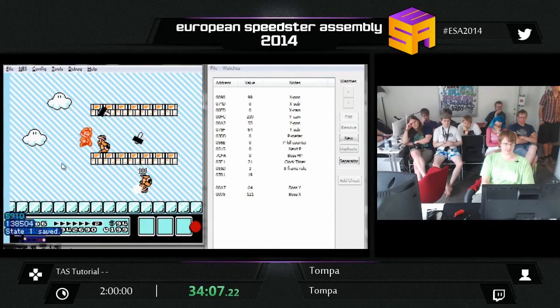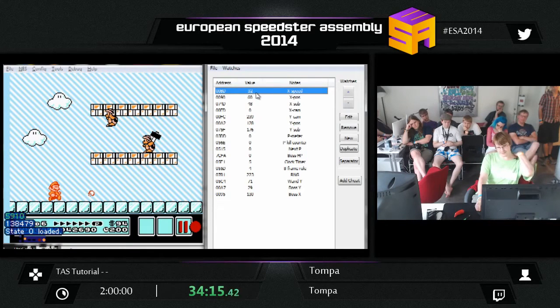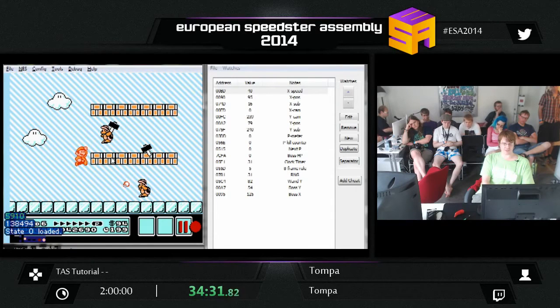For this one I know that at 32. I don't know if you can see it right now, but my speed is 32 right now. And starting from 32 up to 48, my jump is increased. But if I keep holding right, he will jump into the block and lose all the speed.